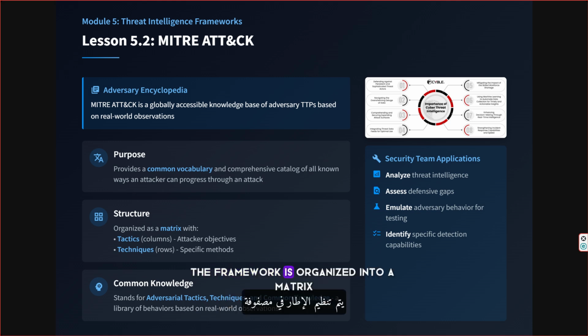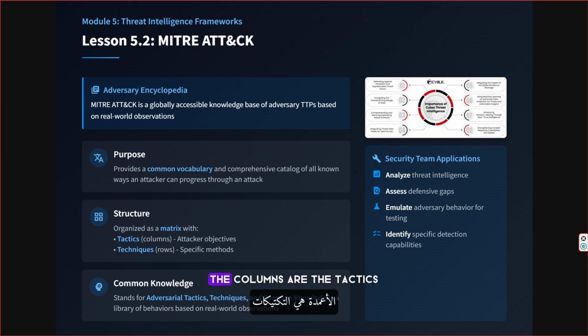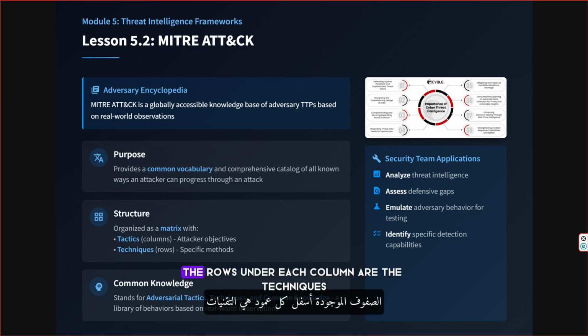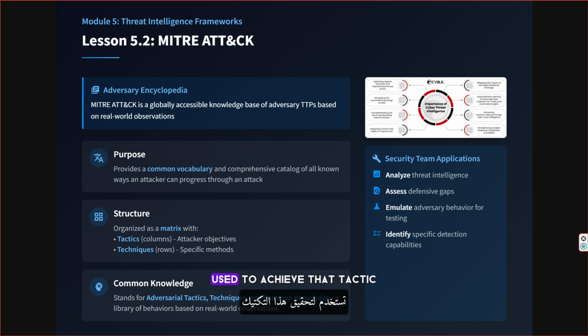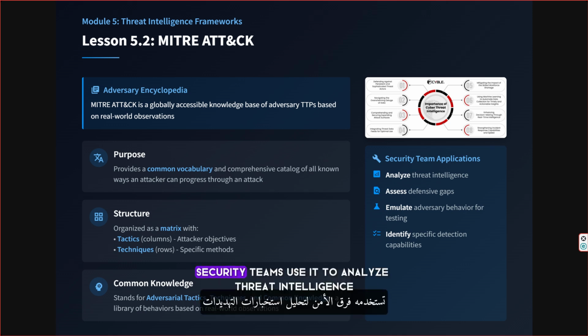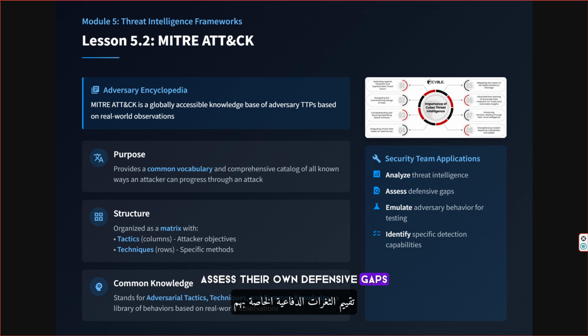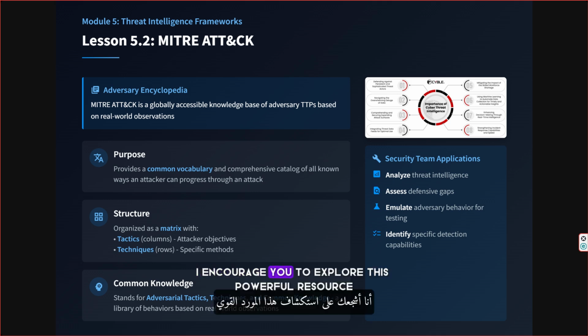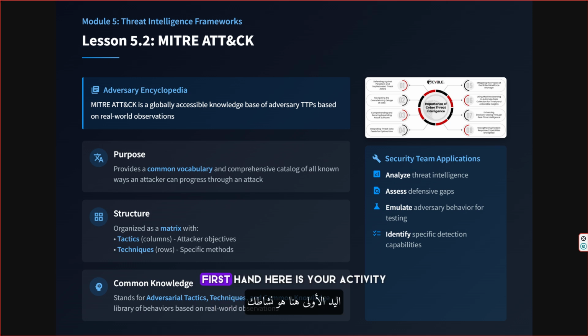The framework is organized into a matrix. The columns are the tactics, representing the attacker's objectives, like initial access, execution, and exfiltration. The rows under each column are the techniques, which are the specific methods used to achieve that tactic, such as phishing. Security teams use it to analyze threat intelligence, assess their own defensive gaps, and emulate adversary behavior for testing. I encourage you to explore this powerful resource firsthand.